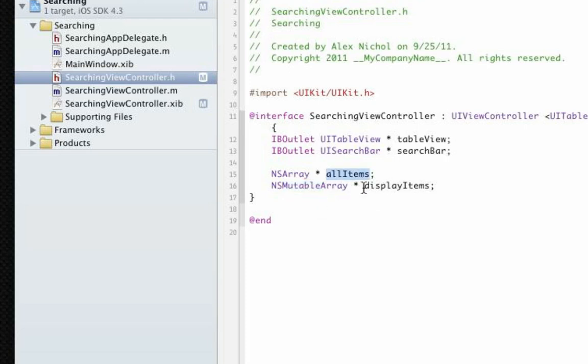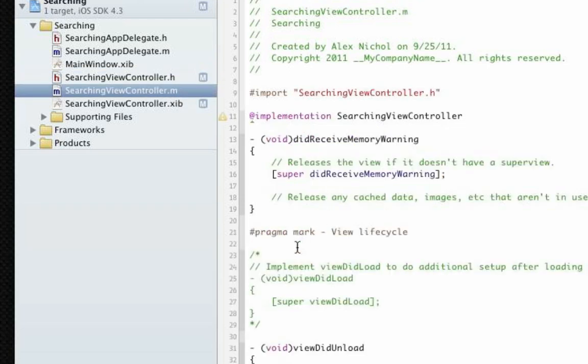All items is always going to be the way it is when we started off. You know, it can't be changed. But with display items, we can add items, we can remove items, we can filter it based on search results, etc. So now we're going to go back into our .m and just implement viewDidLoad here. And this is where we're going to be setting up both of these arrays for the first time.